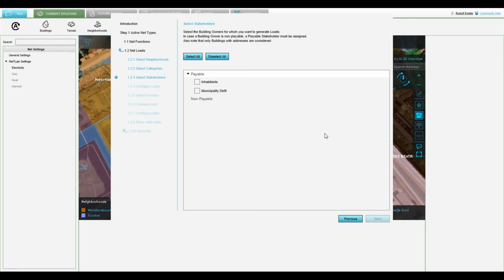Of the neighborhoods and the building categories that you have selected, you are presented with a list of all the stakeholders which are potentially affected or included in your network. In this case, there are two parties, the inhabitants and the municipality. I'm going to select them both. That means that the properties of both of these stakeholders are taken into consideration.